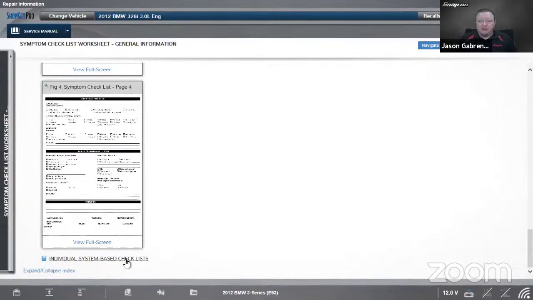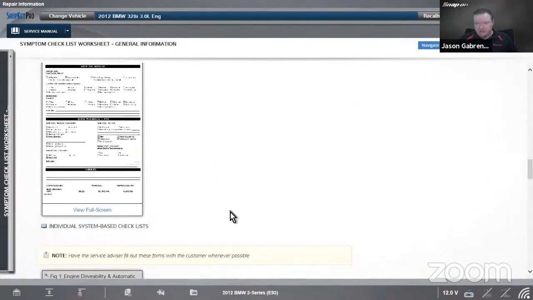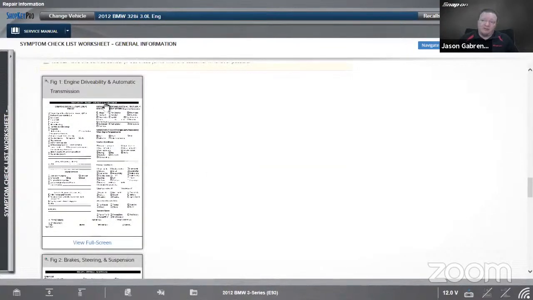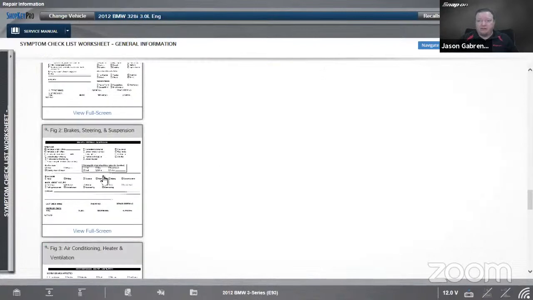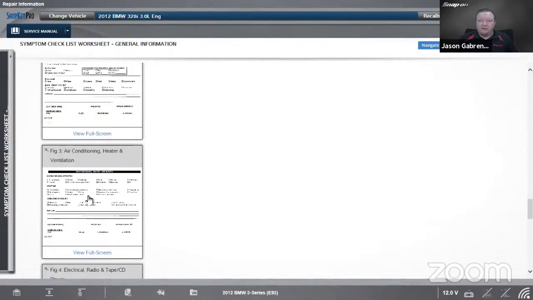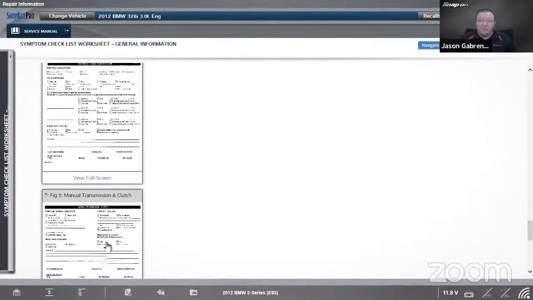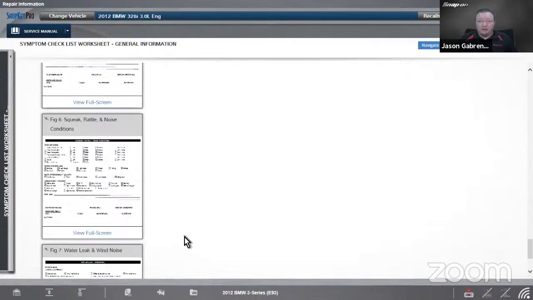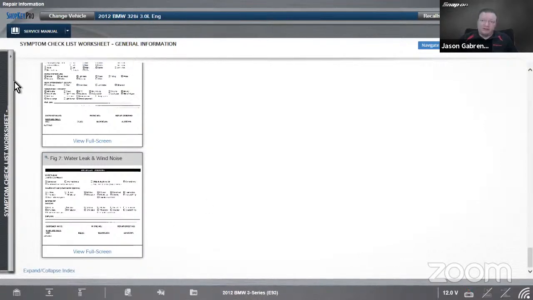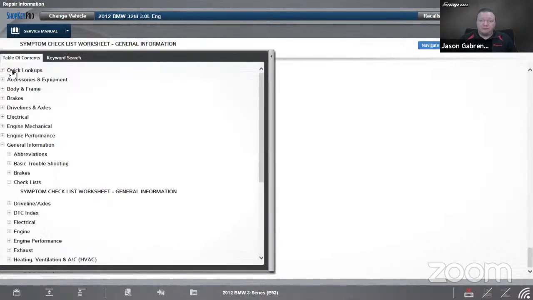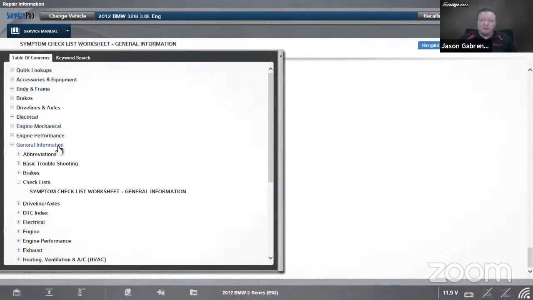And then down the bottom, there are individual symptom-based checklists as well. There's engine drivability and automatic transmission, brake, steering and suspension, AC, heater and ventilation, manual transmission and clutch, water leaks, wind noise, etc. Those are all available, like I said, from the service manual in ShopKey or Mitchell. General information and checklists can be right there. So that gives us our walkthrough checklist.